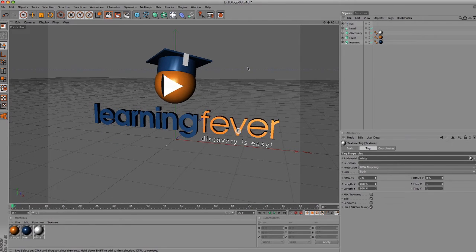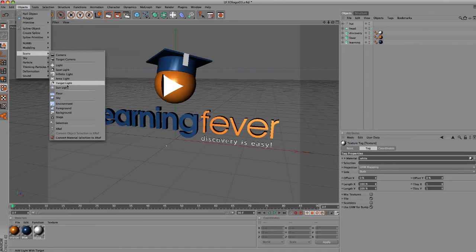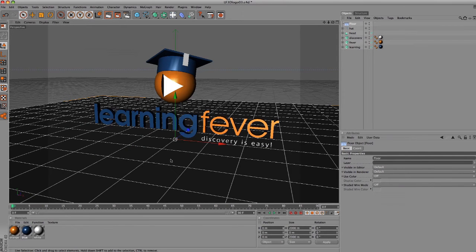Now we want to add a reflective surface like a shiny floor. Go to the Objects menu, scroll down to Scene and then select Floor. And you can see in the viewport it's gridded out an area here. That actually runs off into infinity.